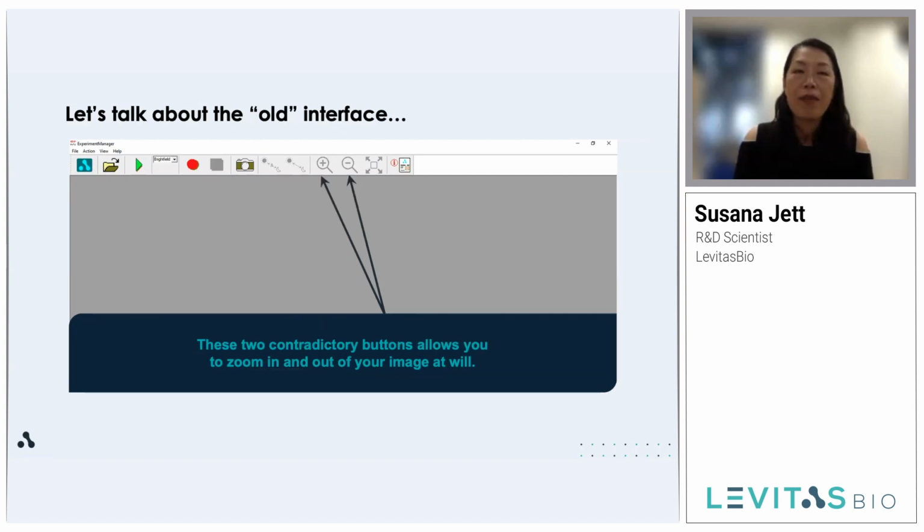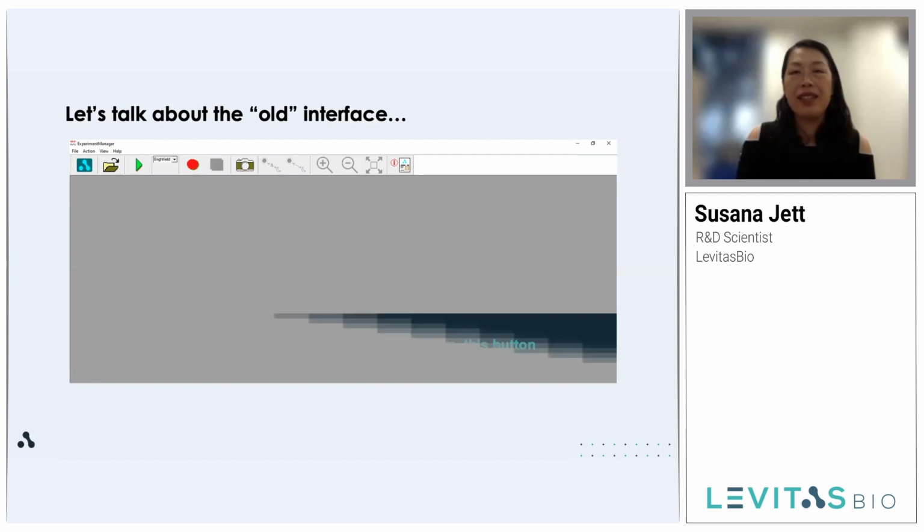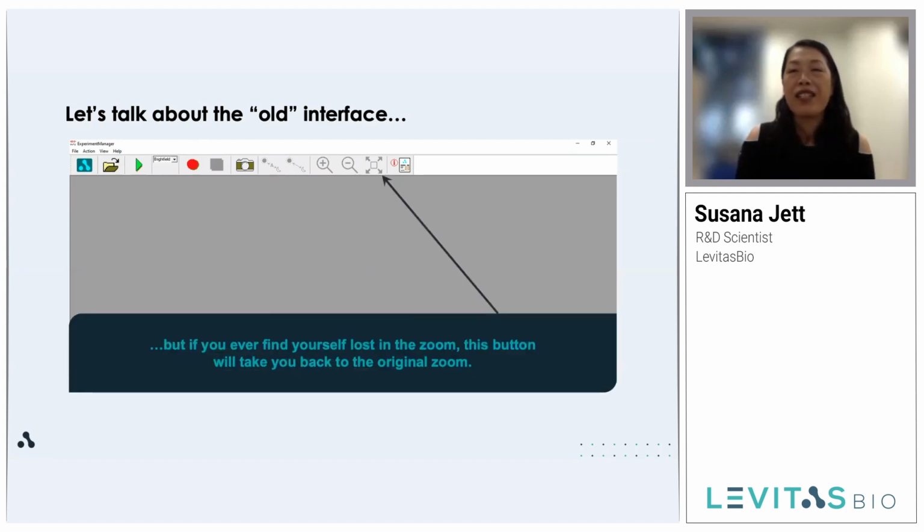These 2 contradictory buttons allow you to zoom in and out of your image at will. But if you ever find yourself lost in the zoom, this button will take you back to the original zoom.